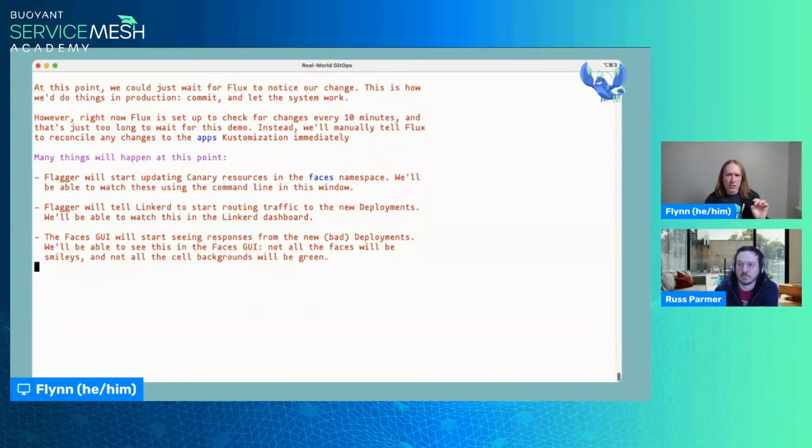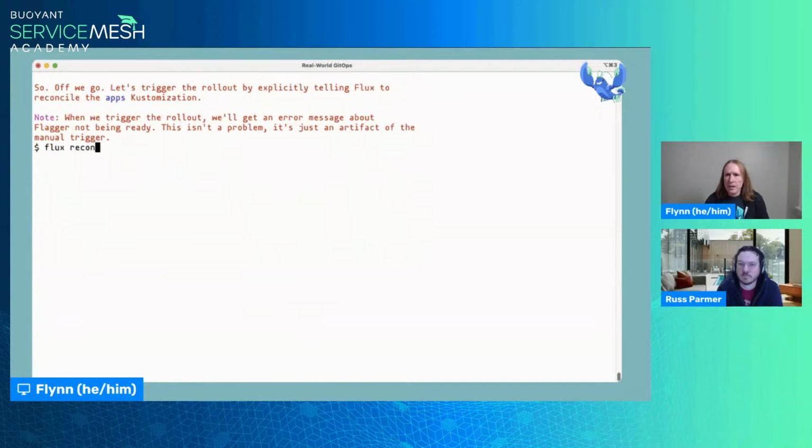And at that point, there's a bunch of stuff that will happen. Flagger will start updating Canary resources in all of our namespaces and make everything happen. Flagger will also tell Linkerd to start routing traffic according to what the Canary weights say. And the Faces GUI will hopefully see responses coming in from our new deployments. Since our new deployments will be failing 75% of the time, we should see some failures in the GUI. So let's go ahead and do that. We're going to trigger this rollout.